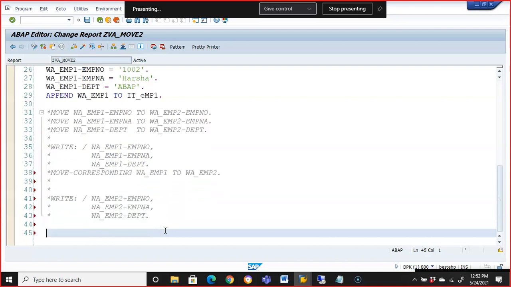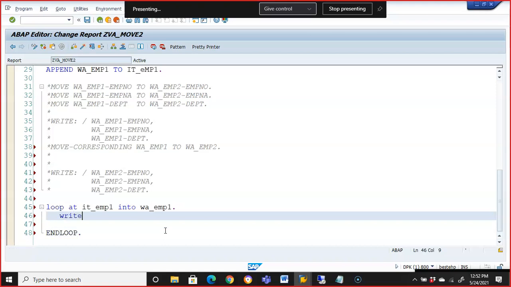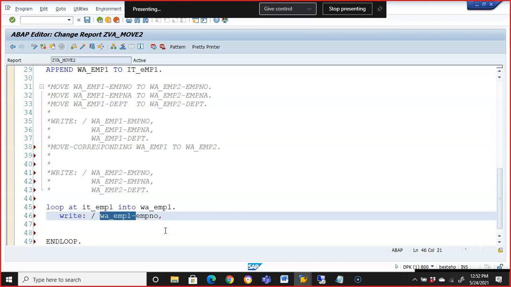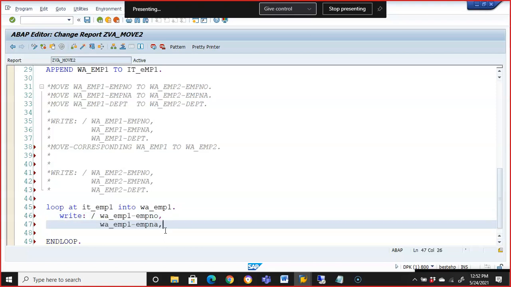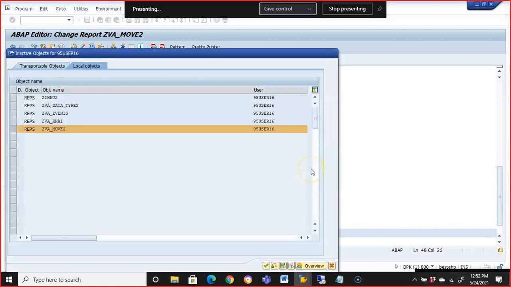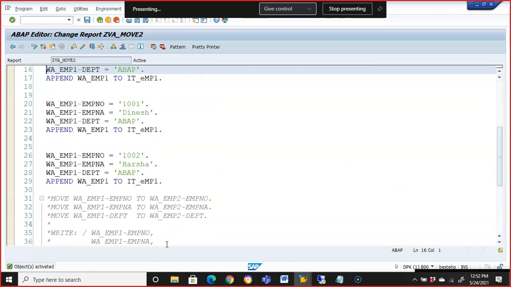We'll now write loop at it_emp1 into w_emp1, and write w_emp1-empno, empname, department. So this is what we have. Save. Now we have worked upon the entire internal table 1. Okay, we don't have a single value in the internal table 2.